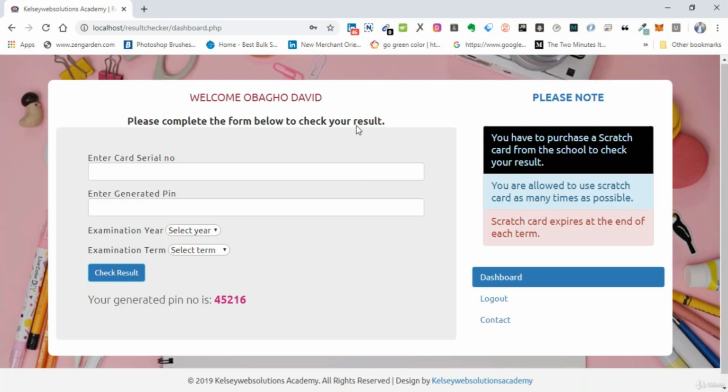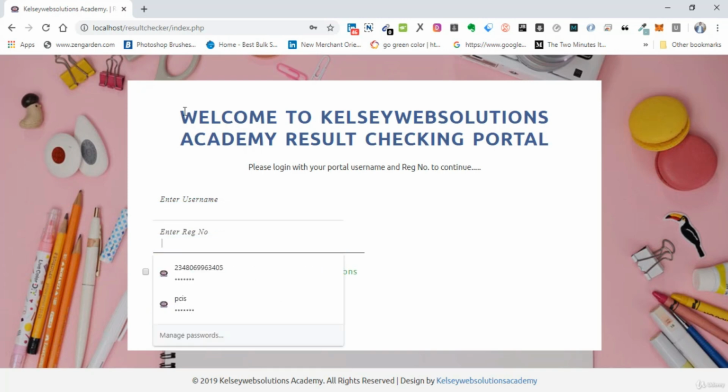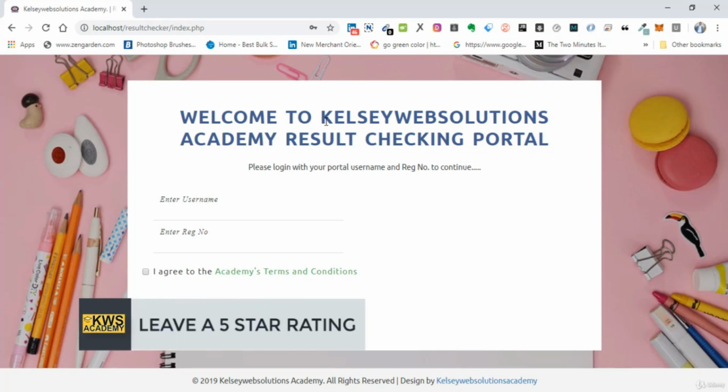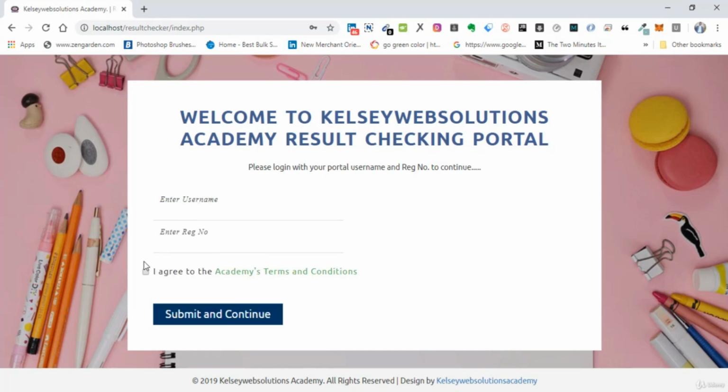So this is how the student section looks like. But first of all, I'm going to log out from here so that you can see the login screen we're going to be coming in from. So this is the login screen. Once you come here, you're going to see this particular heading here that says welcome to KES Web Solutions Academy Result Checking Portal. Now please log in with your username and registration number to continue. So here the user has to enter the username and of course the registration number, and we're going to have to accept this particular condition here before continuing.